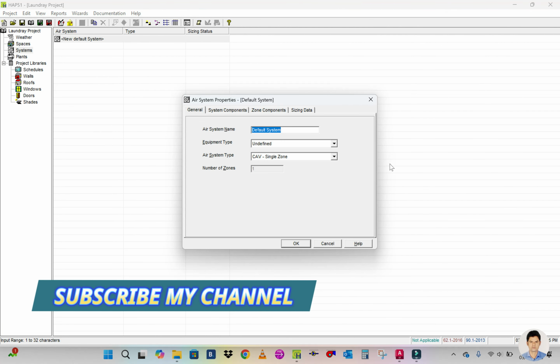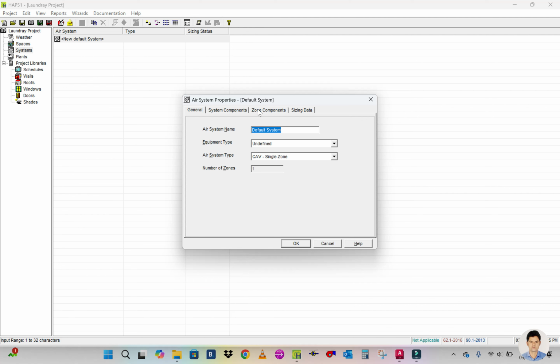Okay. So this dialog box is open. So you have to go to the general tab first. Okay. So general tab here, you can see the air system name. So you have to enter the air system name here. So I'm going to create the VRF system. Okay. So VRF dash 001.